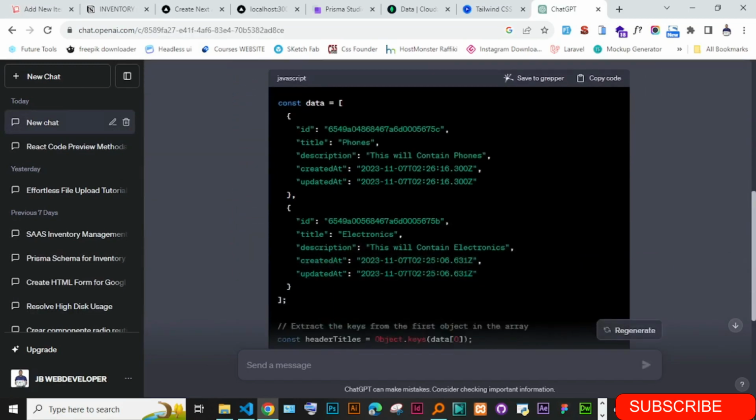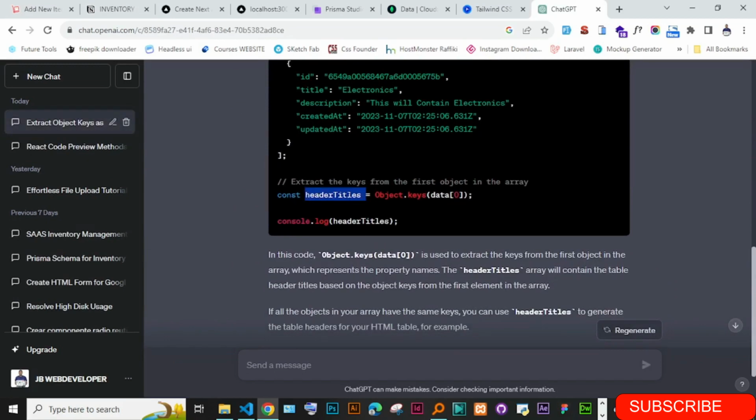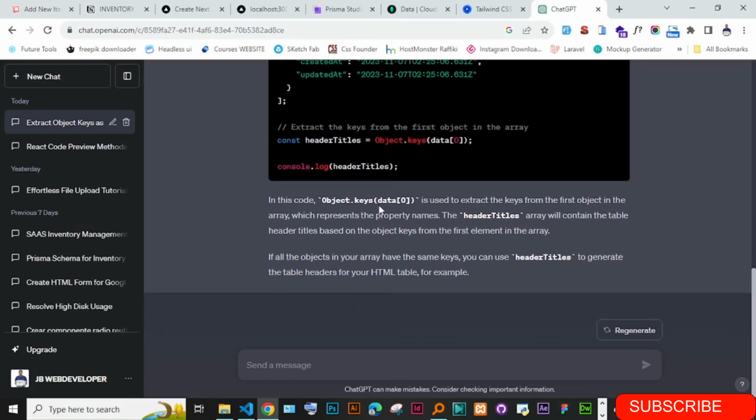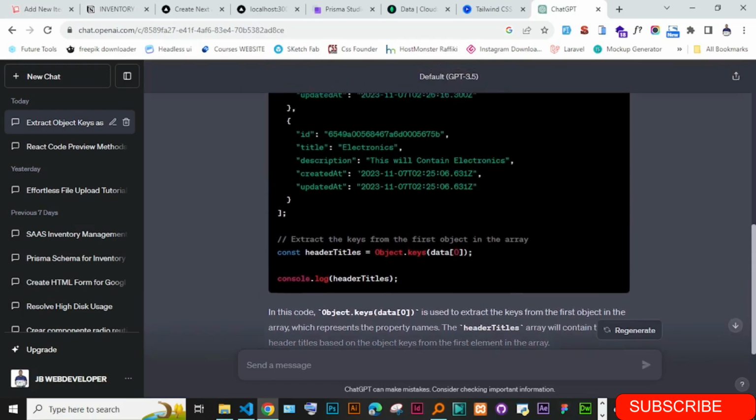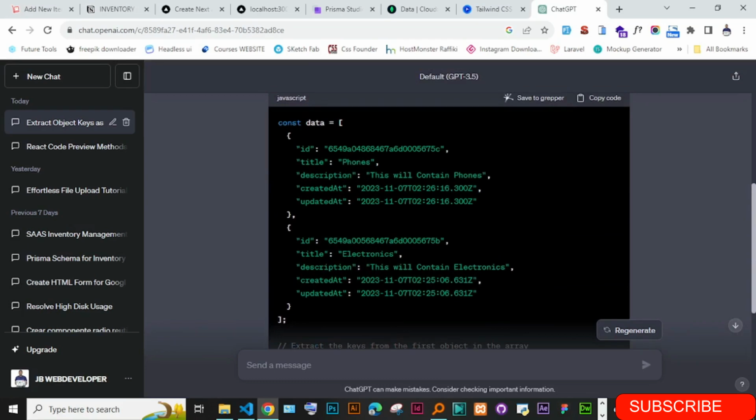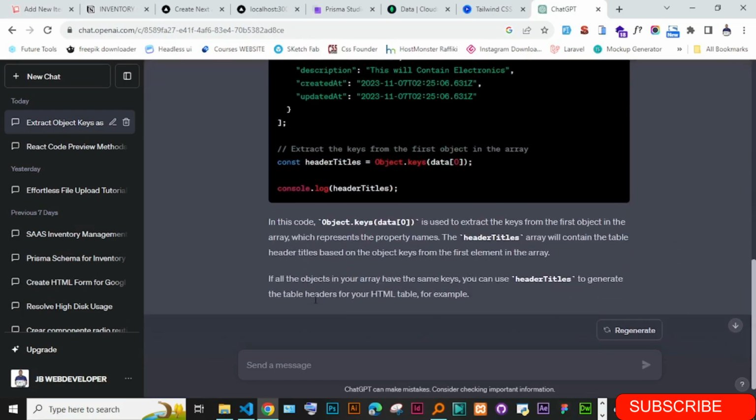So it just gets the data the way it is, and then you say const headTitles is Object.keys of data, and this extracts the keys from the first object in the array. Actually we don't need all the data from this. We only want one because they are uniform. This is definitely helpful, and if you console.log headTitles, let's just get this.